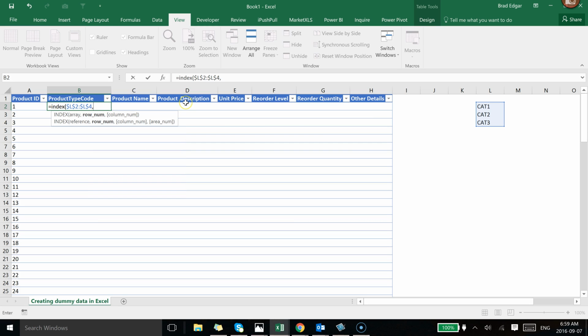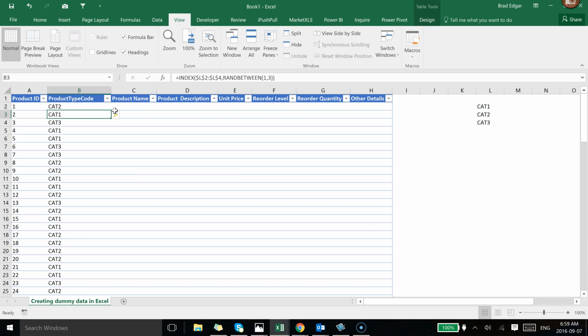So I'm going to just use RANDBETWEEN, and I'm going to say 1 and 3. So that would say, do a random selection between row 1 and 3 from the array L2 to L4, which is over here. So now if I hit enter, perfect. Now you'll see that we've randomly selected a specific product category between each. This is typically going to split them up exactly about 50-50.